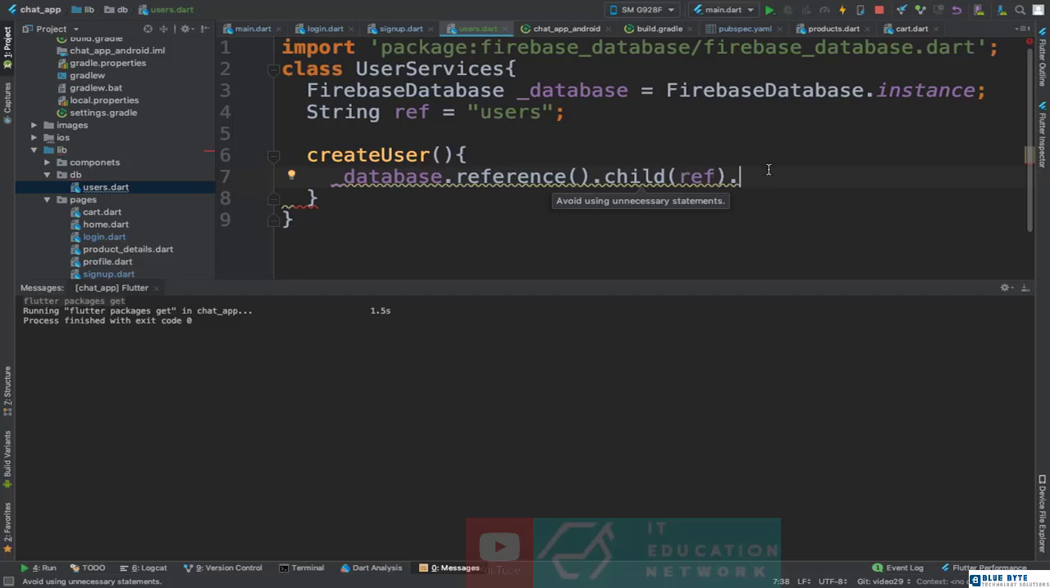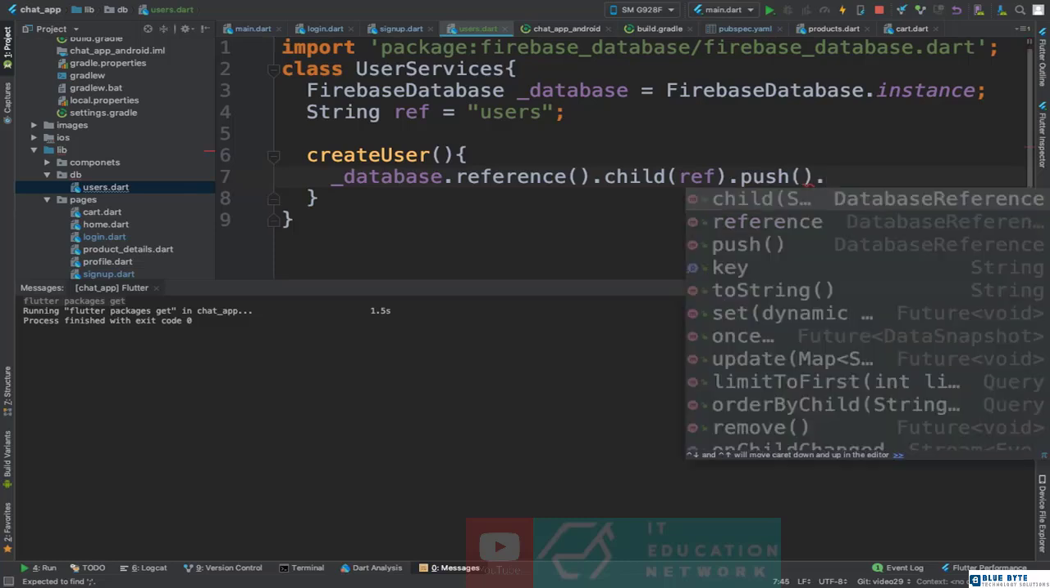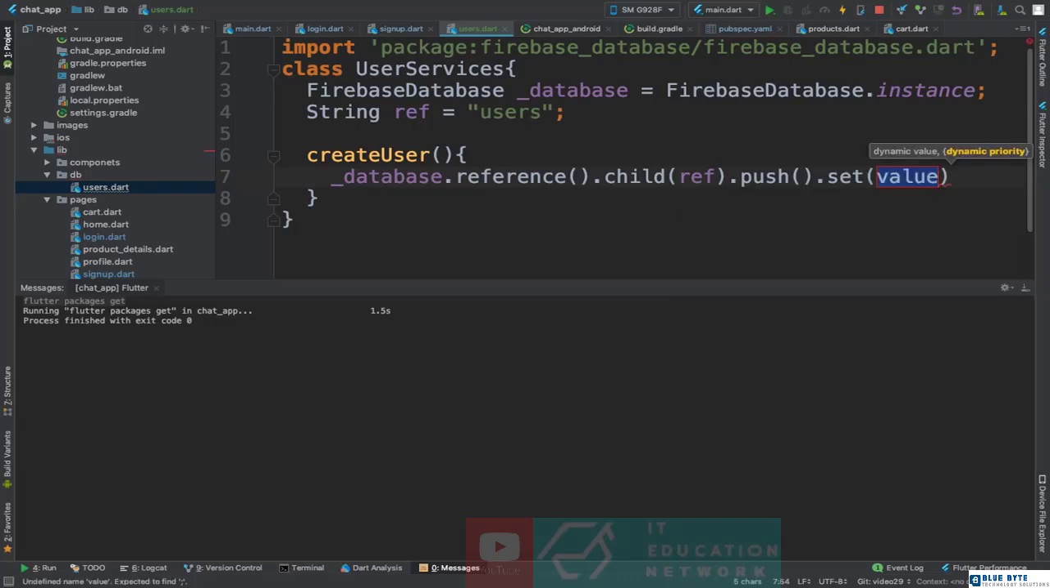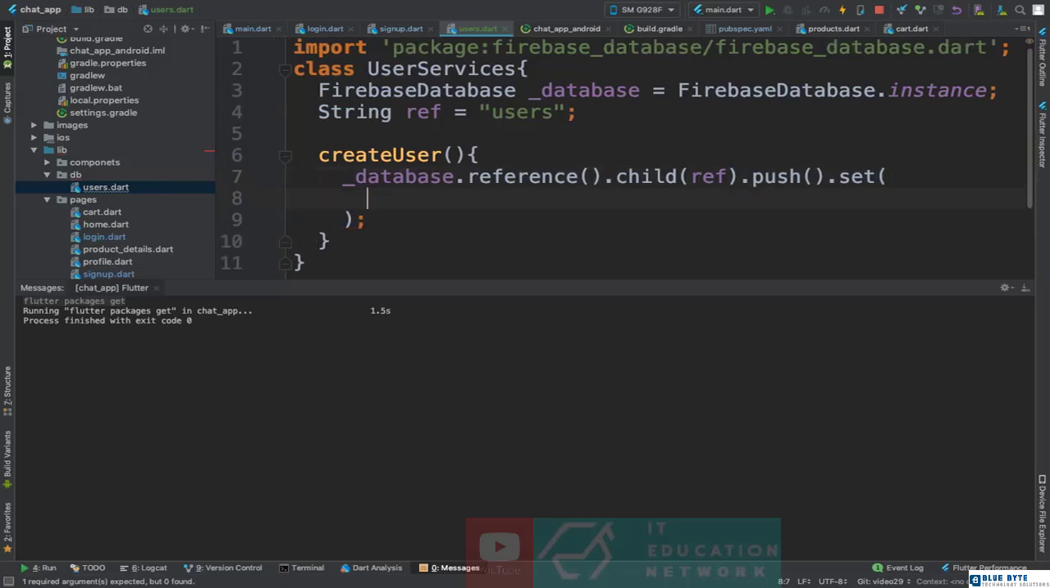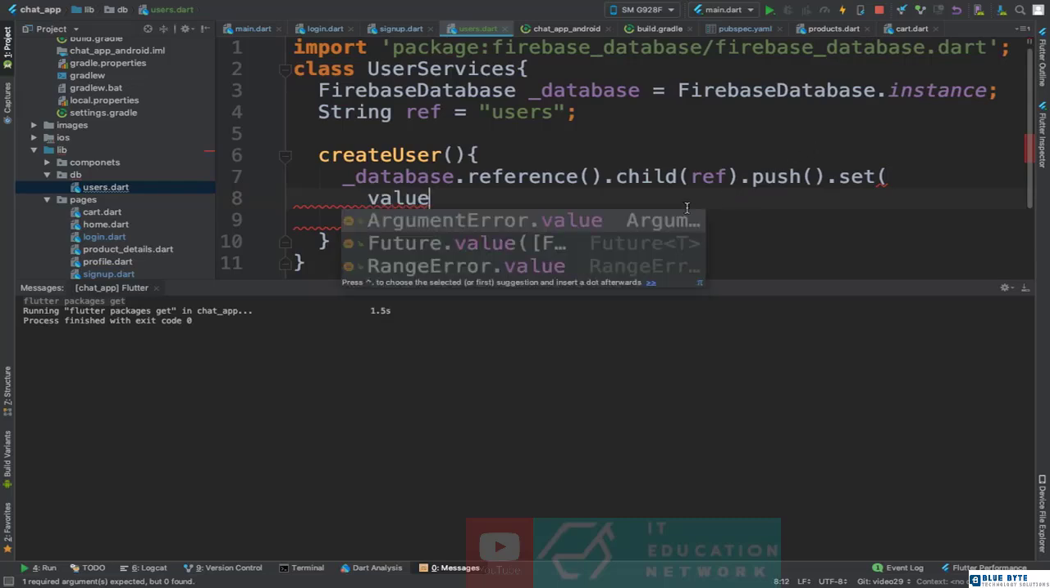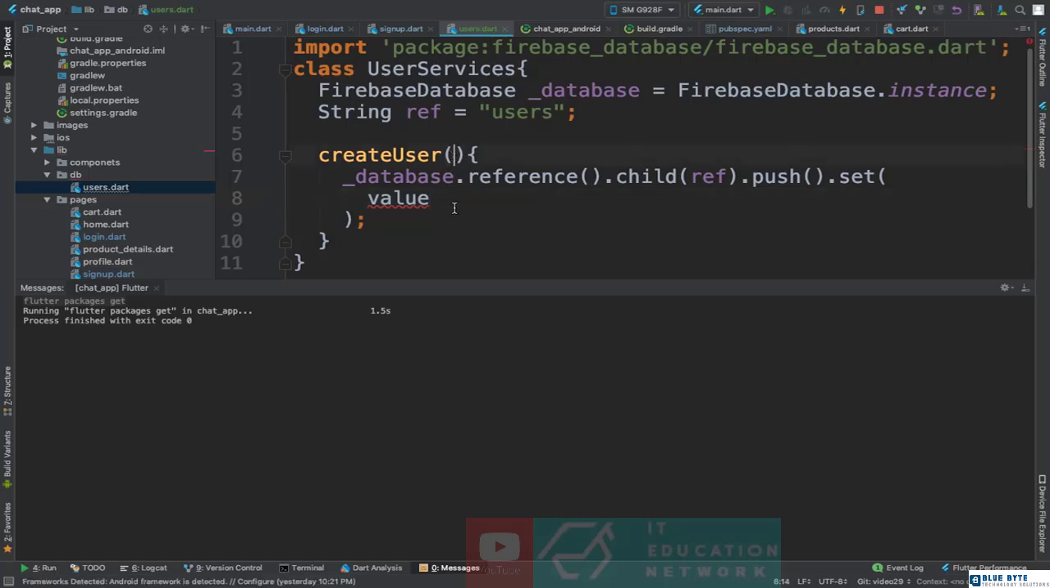Okay, done. And here we're going to create a push because we want to push something into the database, into that table. And for the push we are going to set a value that takes a map, so I will just leave value in here, and I will make this take a map value. Okay, this is all that we have to do.